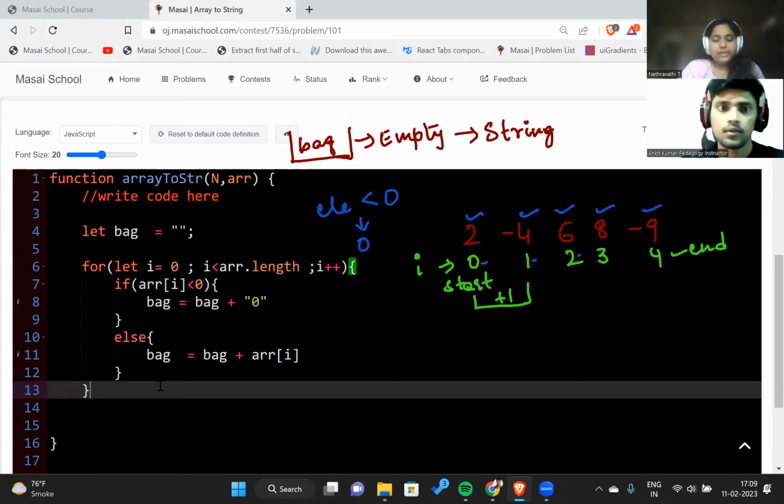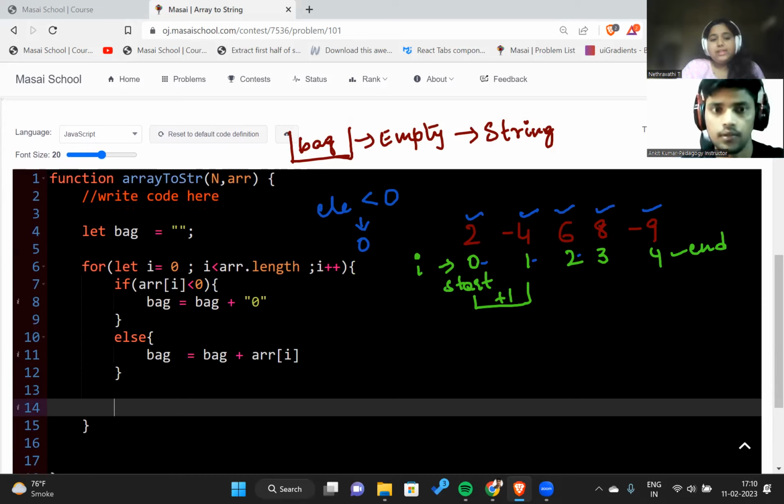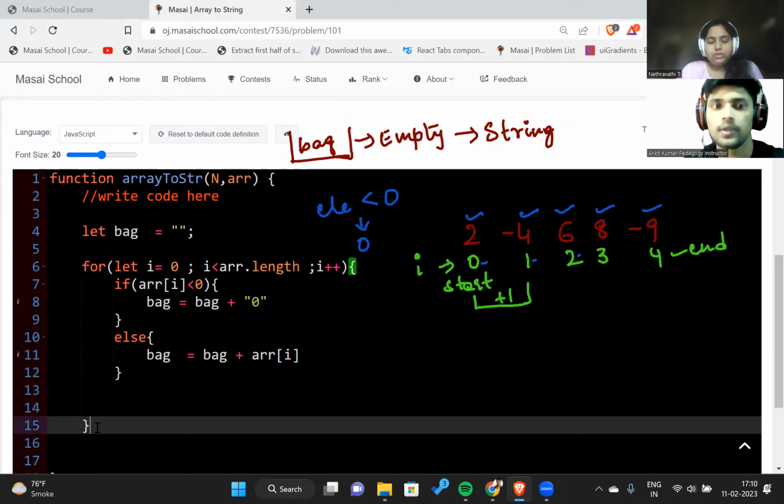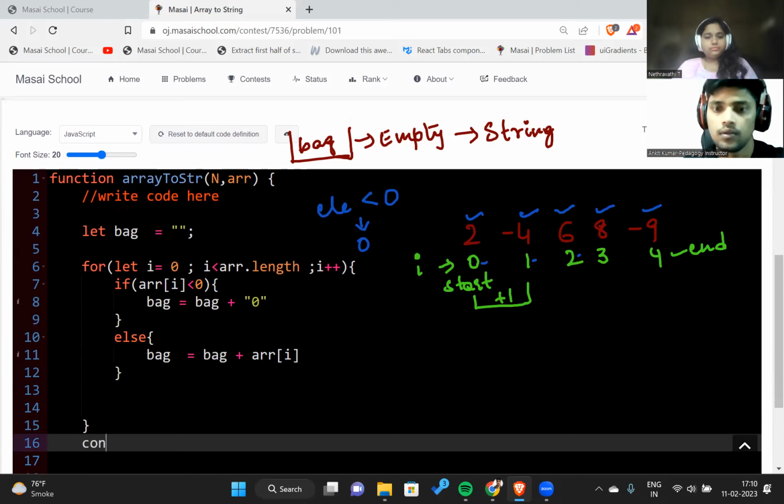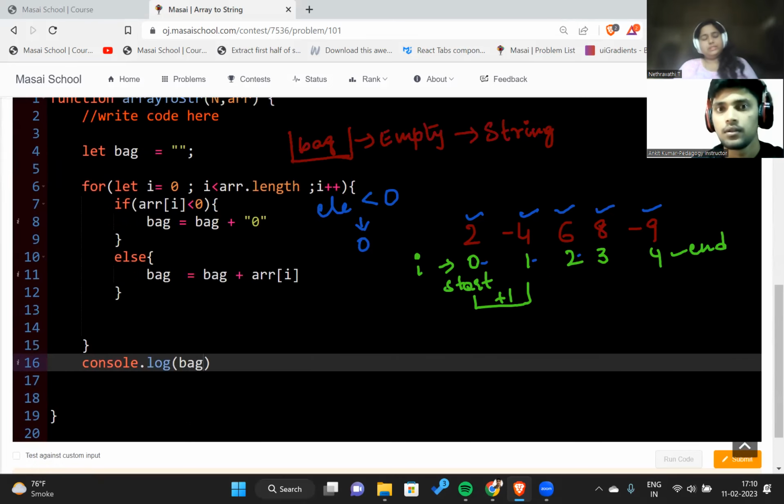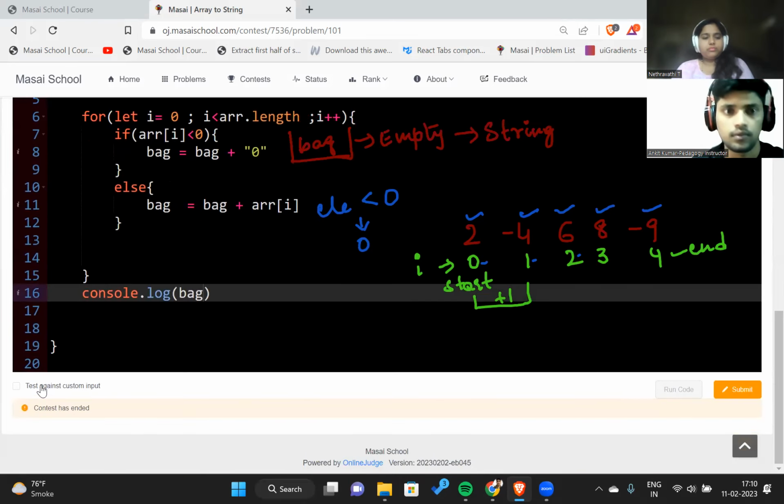Yeah, can you please print that? Sure. Just see, you're declaring bag outside the for loop, and you need to print the bag also outside the for loop only. You cannot print it inside the loop. Okay. That means at line number 15. Exactly. Yes, ma'am. Okay, just run the code.